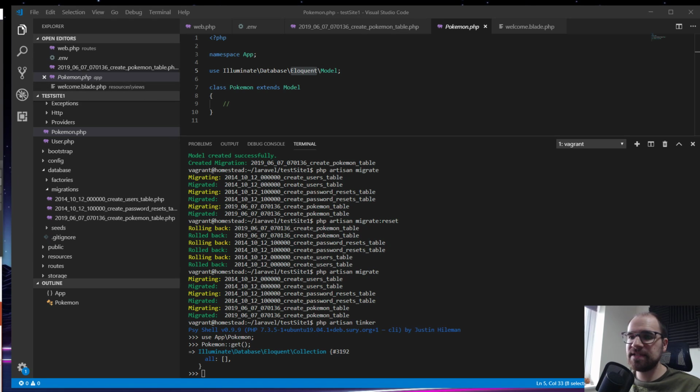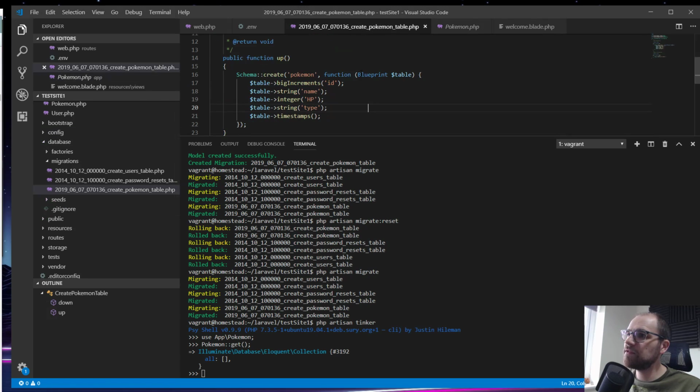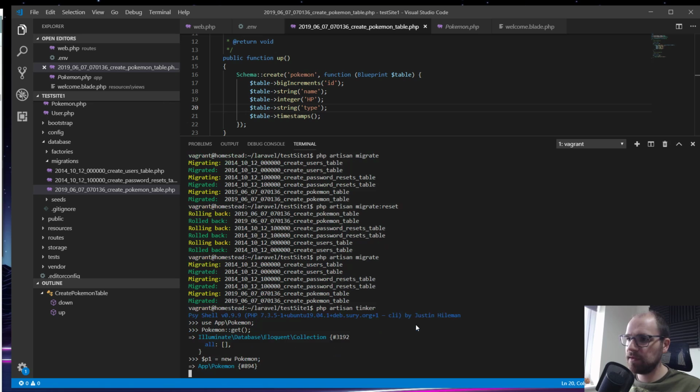So let's create a Pokemon now. I'm going to bring this up so we can remind ourselves what we need to set. So we've got the Pokemon already. I'm going to just put P1 equals a new Pokemon. Okay, now we've got a Pokemon there, but now we want to set some of the values. And yes, I have got a bunch of Pokemons here. So let's do a Charmander, shall we?